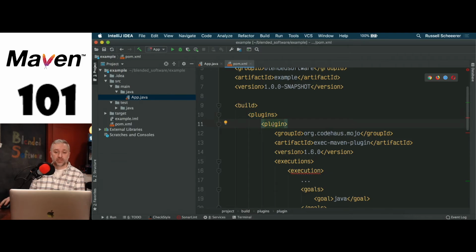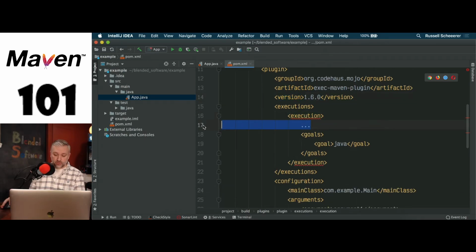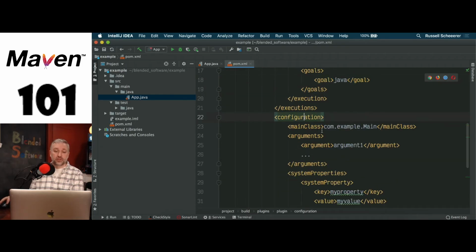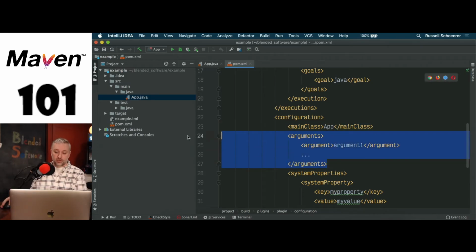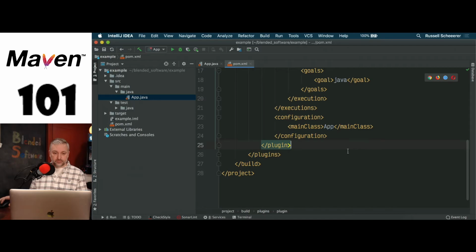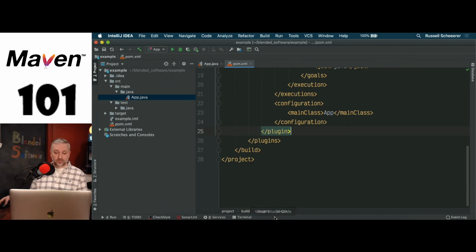We're going to introduce a new plugin, this exec plugin, and using the same Maven coordinates that we used before, reference it by its group ID, its artifact ID, its version. We're going to tell it what to execute. In this case, we just want it to execute the Java goal, and then we need to configure it and tell it where our main class is. In our case, we don't have a package structure. We're just in the default package. So ours is just going to be app. We don't take any arguments to this application right now. We don't use any system properties right now. So we're going to remove those. And what you can see is we just introduced the exec plugin to our project.